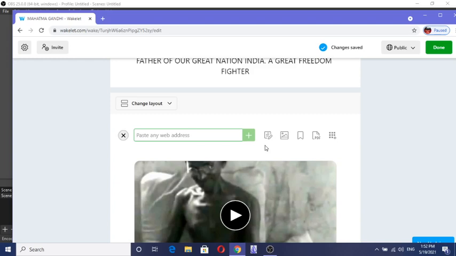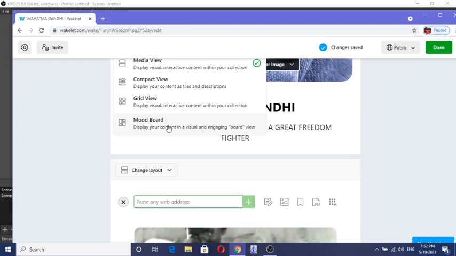After that, the next thing is change layout. Here are the options. I have chosen the media view. You may change this one. You may choose compact view, you may choose grid view, you may choose mood board, and from that you may change the arrangement of these items. These are the options. You may change according to your own desire.